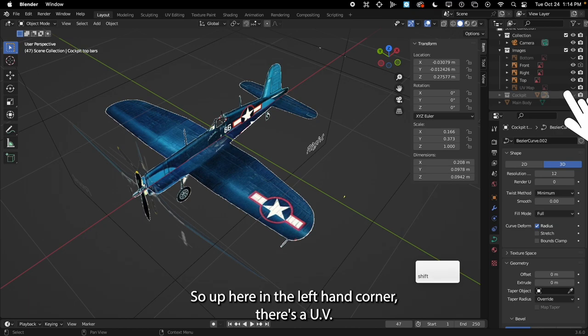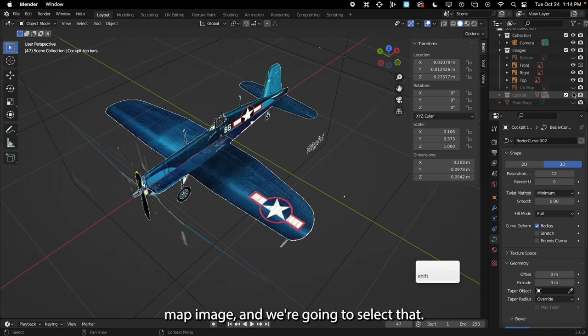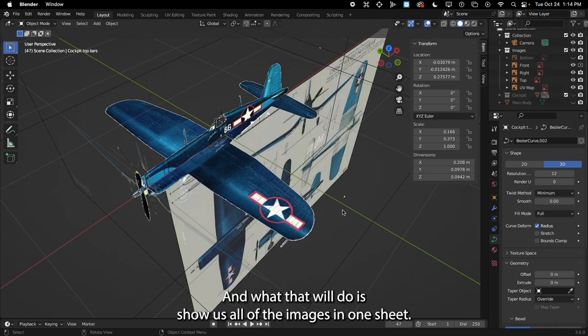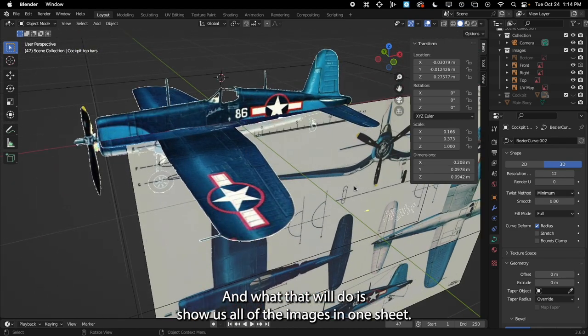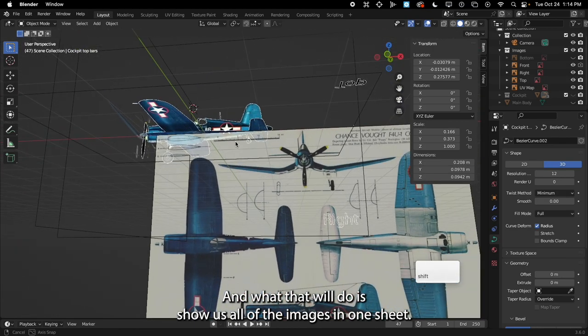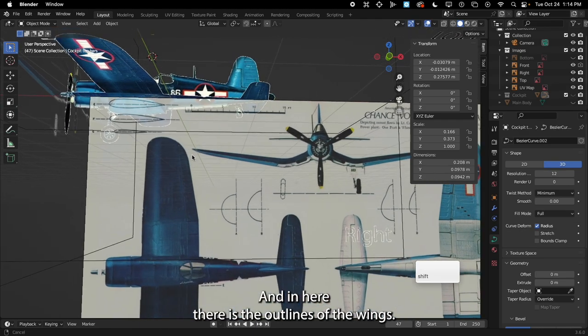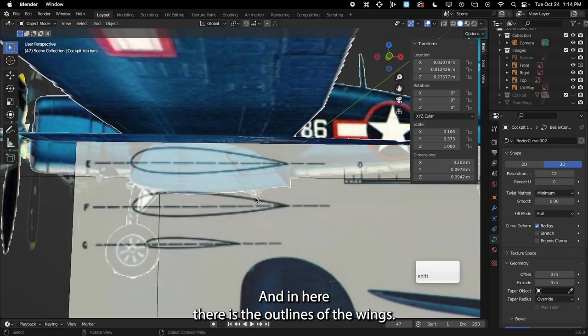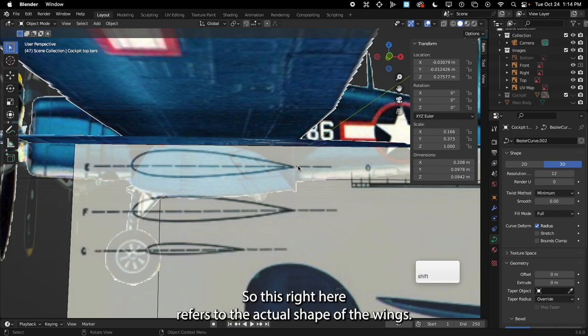So up here in the left-hand corner, there's a UV map image. And we're going to select that. What that'll do is show us all of the images in one sheet. And in here, there is the outlines of the wings. So this right here refers to the actual shape of the wings.